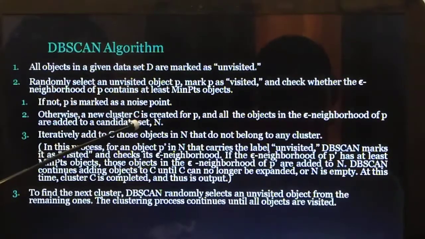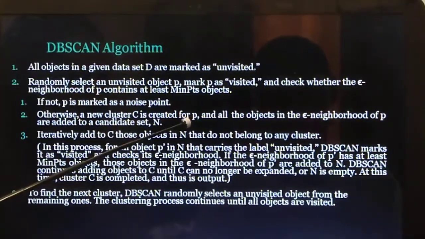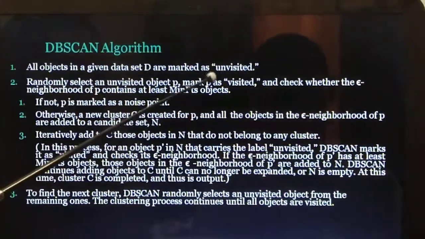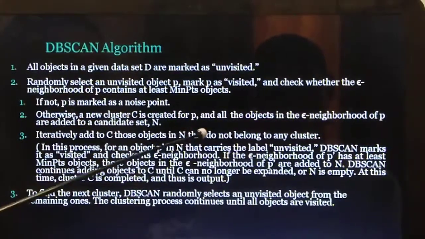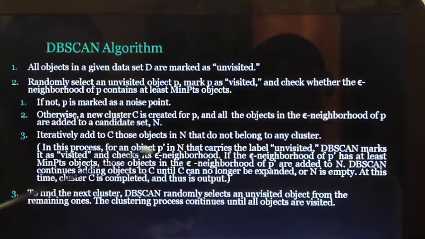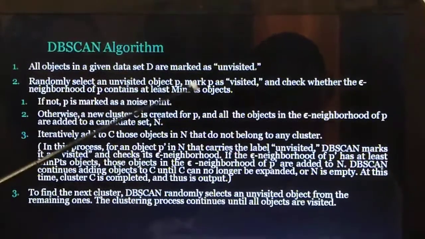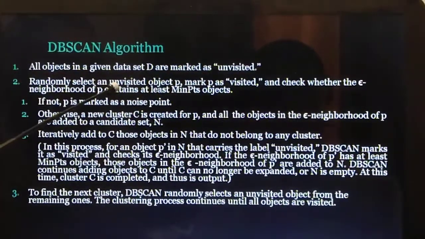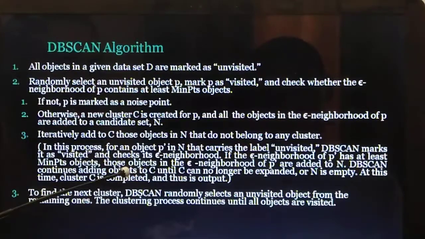Now we are not done over here. We did this only for one core point P. Maybe there are other points in D which are still unvisited. So once N is empty, we go back over here, take another point which is unvisited and do the same process.